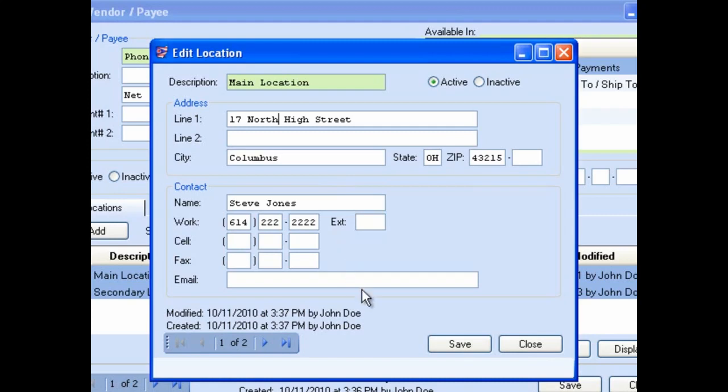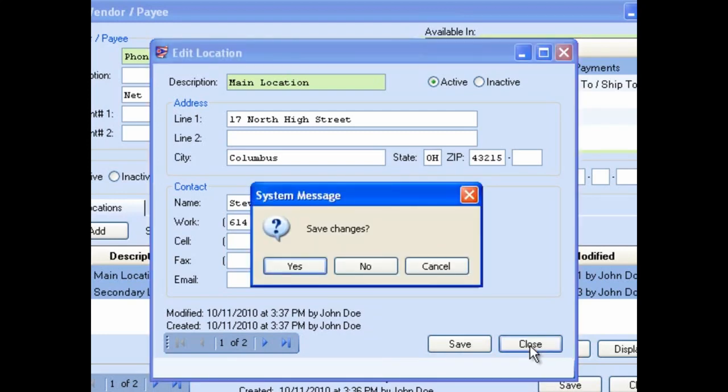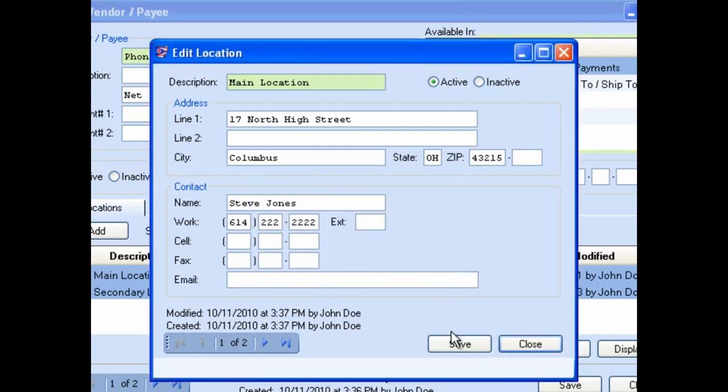Review your work. If everything is accurate, click the Save button to save your changes, or the Close button to quit without saving. If you click the Close button without saving your work, UAN will prompt you with a message asking if you want to save your changes. Click Yes to save and close the form, No to close the form without saving, or Cancel to continue working.